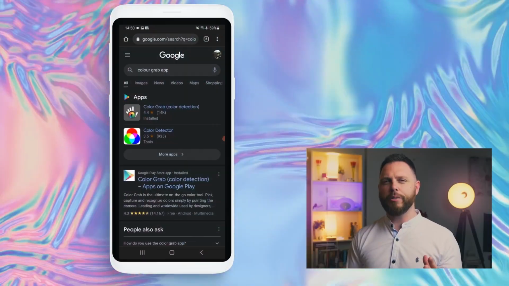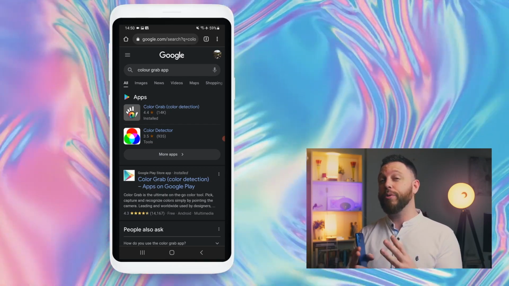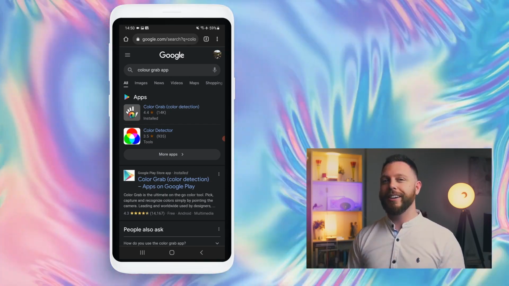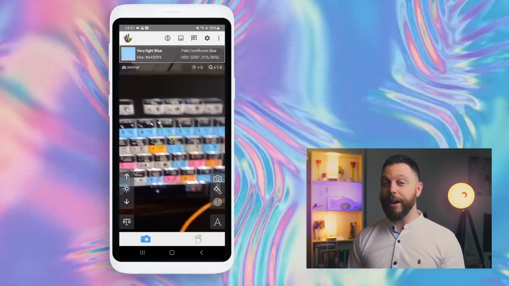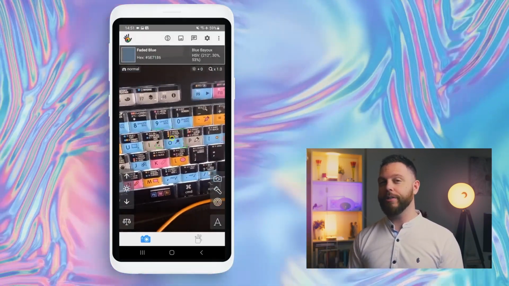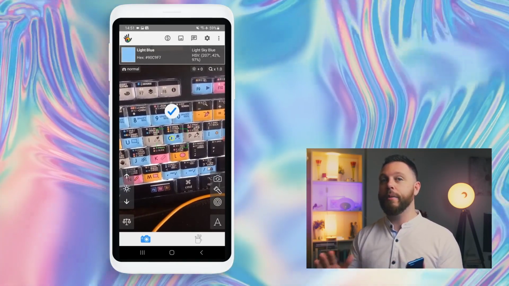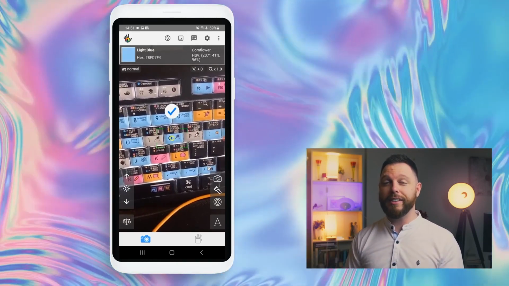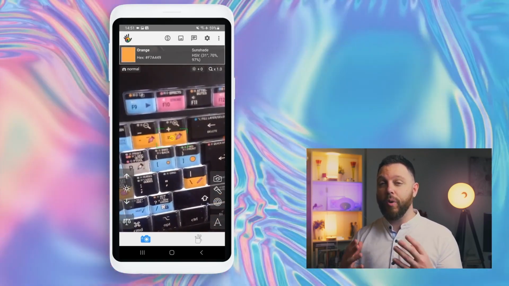Now, the first app we're going to look at has over 1 million downloads and 4.3 stars in terms of the rating. Color Grab does exactly what you think it's going to do. That's grab colors. But there's a reason I have it on my phone, and you will soon see why. Now, with this app, I can grab colors literally from anywhere in real time. As you can see, it's giving me a color card, a hex code, a HSV code, all in real time.